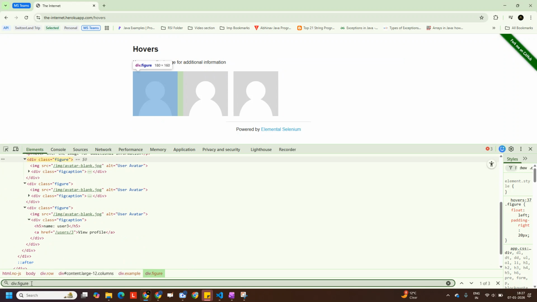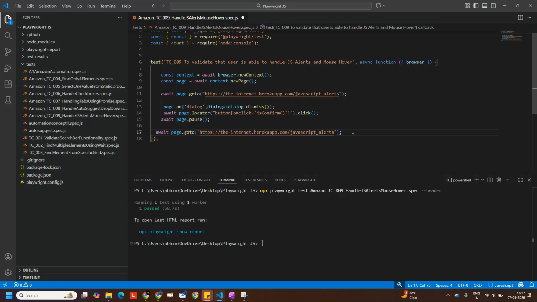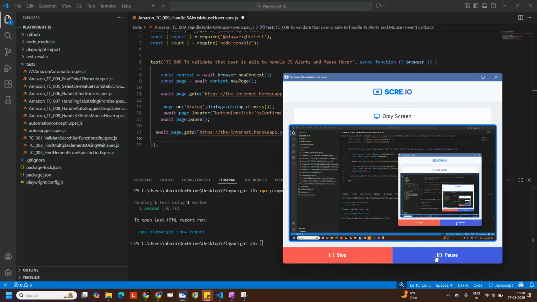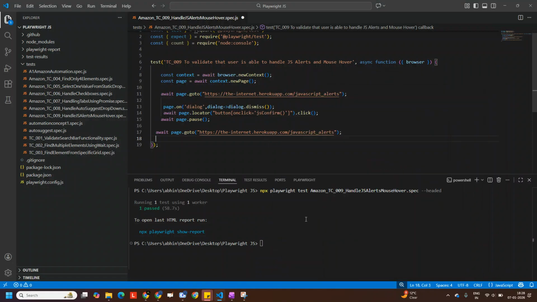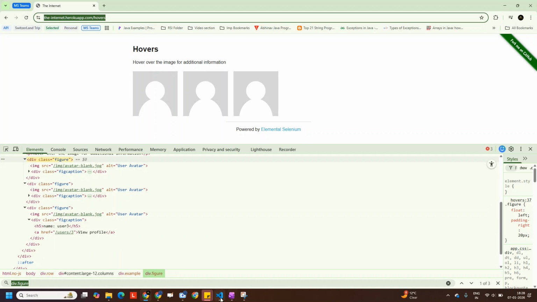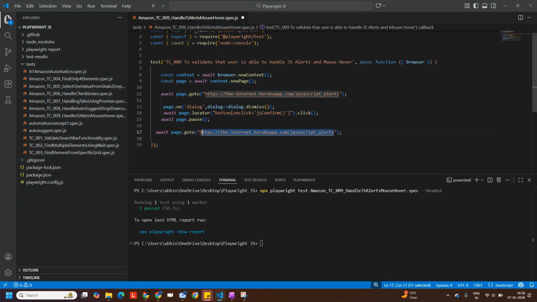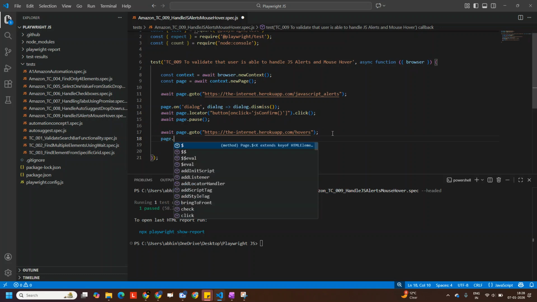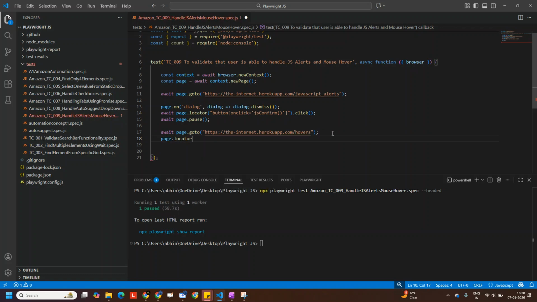So how to do that? Let's try to understand. I will quickly go over here onto this particular website, and I will quickly go to this particular URL for the mouse hover, Control C, Control V. It is very simple, guys. Now what we need to do is page dot locator. This is the locator, and onto that particular locator, I will just hover the mouse. That is it. It's done.